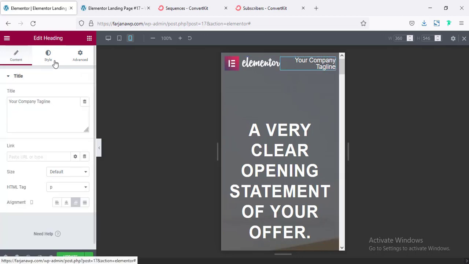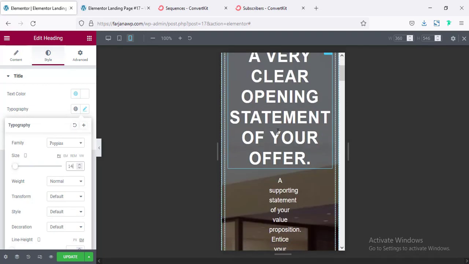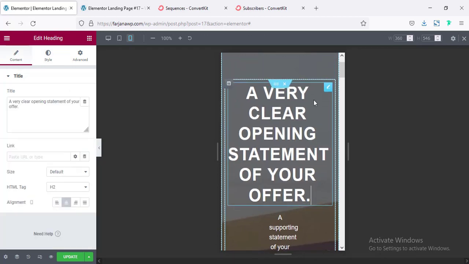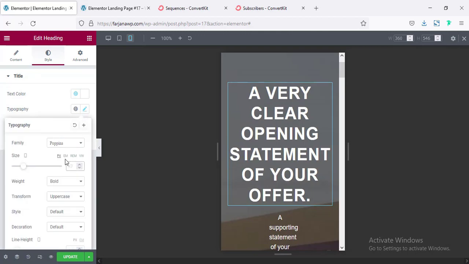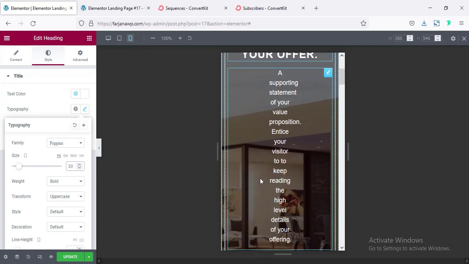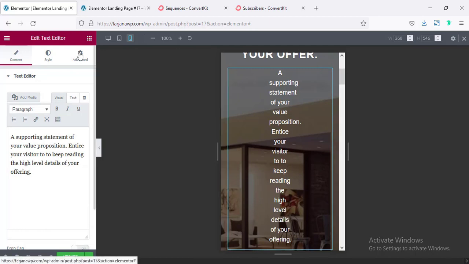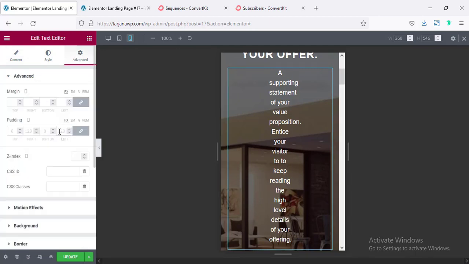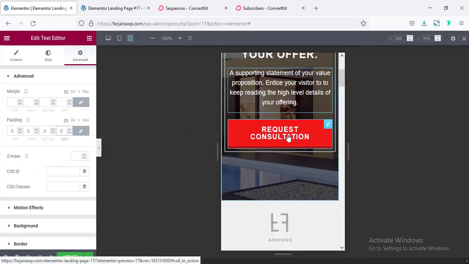Going here, going to style tab and typography, we can set it to 14 for font. And now for this text, going here, going to style tab, the typography, making it 30. We can keep it like this. And also this text, here I have added some padding left and right for desktop, so going to advanced and padding I'm making it 0. So now it's okay. And for the button you can decrease the button size and text size.